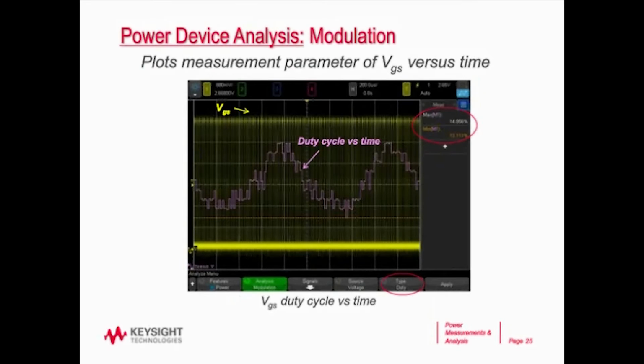The last measurement we're going to talk about for switching device is modulation. What the scope is doing is characterizing the control signal that's controlling the switching on, switching off, and that's the voltage level on the gate of the switching transistor. And we use a measurement called the measurement trend. In this case we're doing a trend of the duty cycle of VGS, gate to source voltage, across that transistor. So on the vertical axis, on that purple waveform, is duty cycle. On the horizontal axis is time.